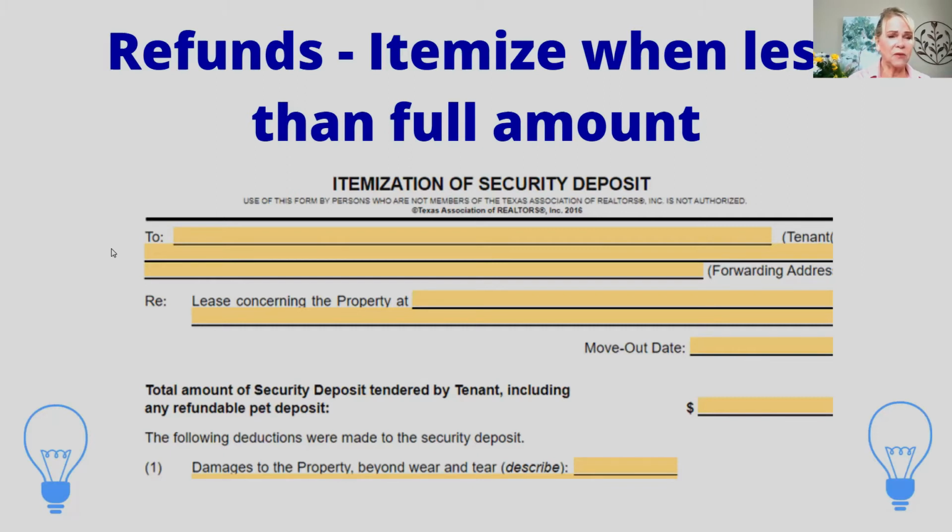Because if the tenant ever comes back and says that you did not comply with the 30-day rule, then you can pull that out and show the judge. Let's say the tenant is saying that you never gave them their security deposit, you never itemized it. That's proof that you did send that information, because it'll have a date stamp on it from when it was mailed through the post office and then when it was returned back to you.